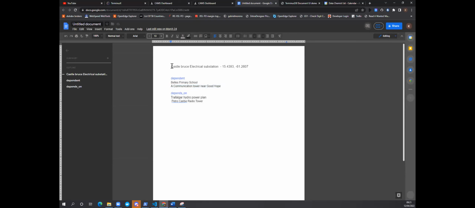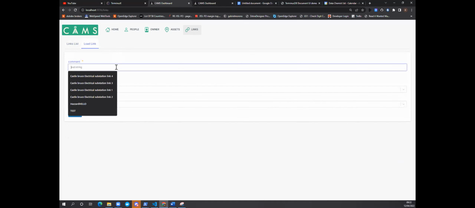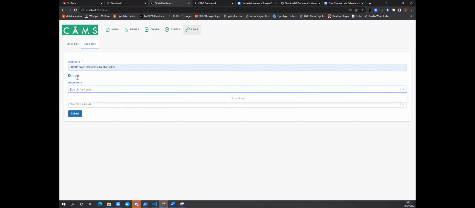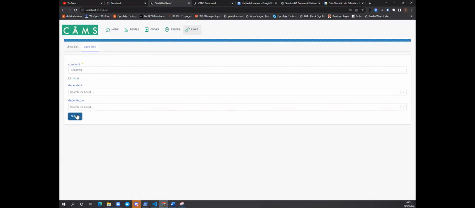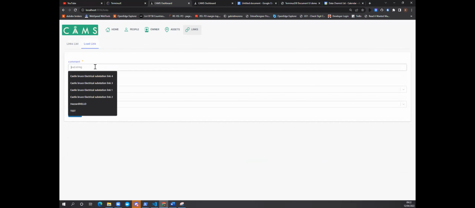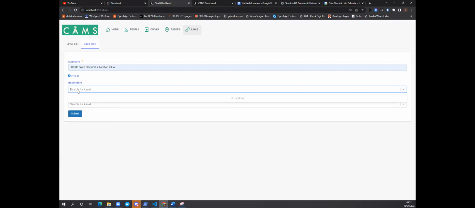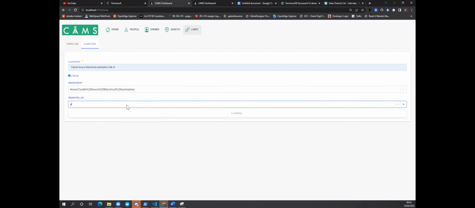Now let's create the links on which Castle Bruce electrical substation is directly dependent. Let me go ahead and create those two links as well. In this case, I'm going to make Castle Bruce electrical substation dependent on Trafalgar hydropower plant. And now for the last link, I'm going to make Castle Bruce electrical substation dependent on Petro Caribbean radio tower.